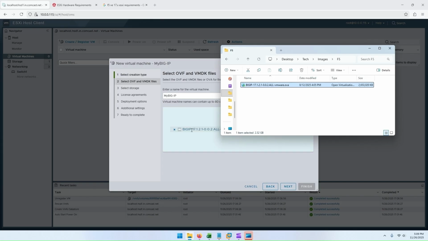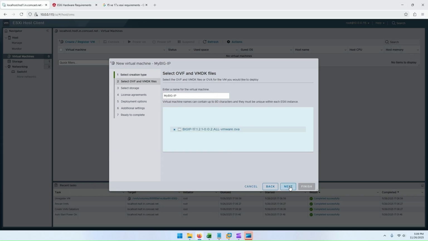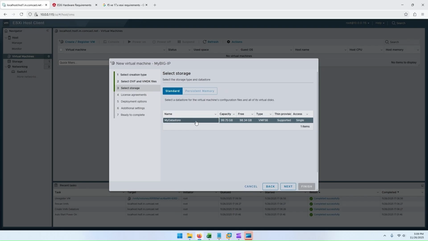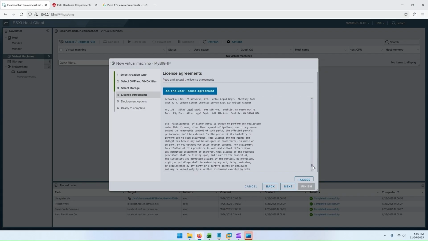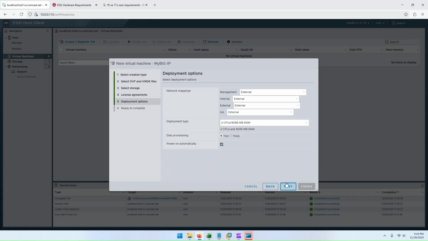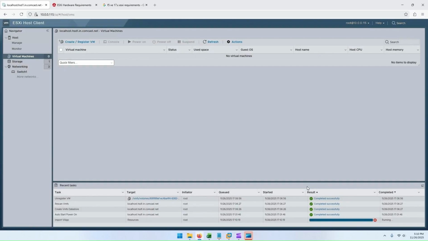Drag and drop the OVA to the drag area. Click next. Use this disk. Click next. Accept the EULA. I agree. Next. Management will be the VM network. Internal is internal. External is external. And HA, or high availability, is the VM network. Leave the rest at default. Click next. Click finish. And it is deploying the BIG-IP.